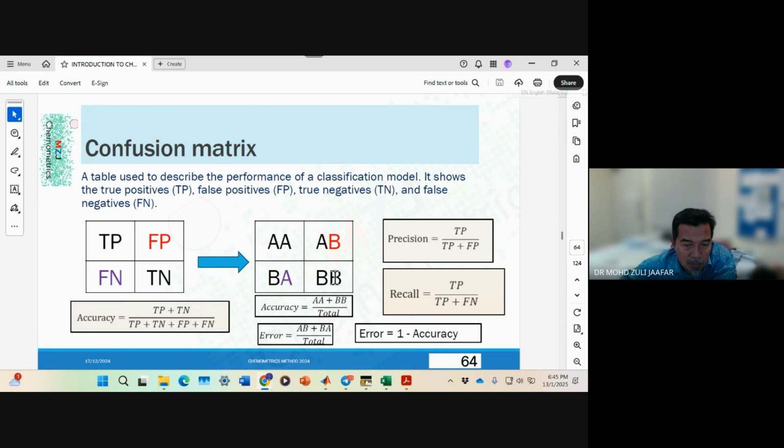The opposite of accuracy is error. Error is AB plus BA divided by the total, or error is 1 minus accuracy. We can write accuracy like this as well: TP plus TN divided by TP plus TN plus FP plus FN, which is the total number of samples. Sometimes we use this formula.